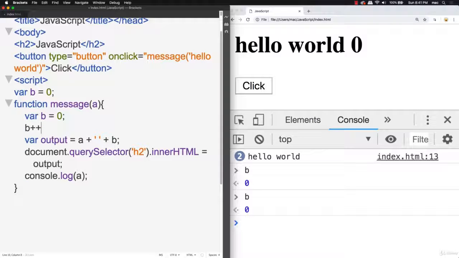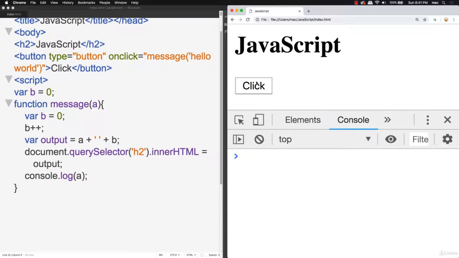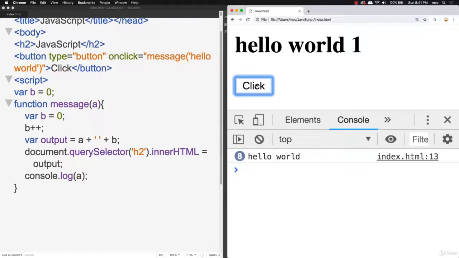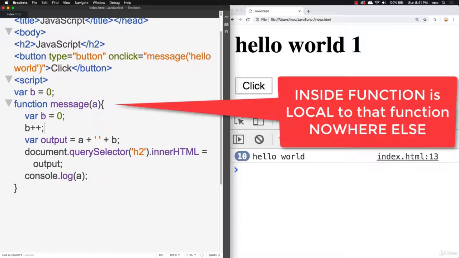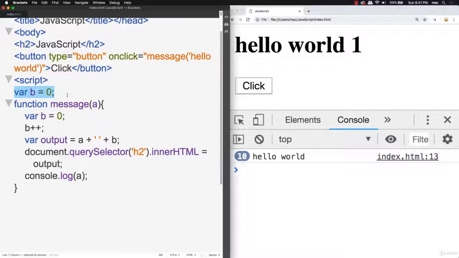Even though I increment b by 1, b will always be equal to 1 within this local scope because we're redeclaring that variable every time we come in. That's much different than accessing the variable sitting outside within the global scope. This is something important to keep in mind when you are working with variables. Ones that are in the function only live within that block of code.